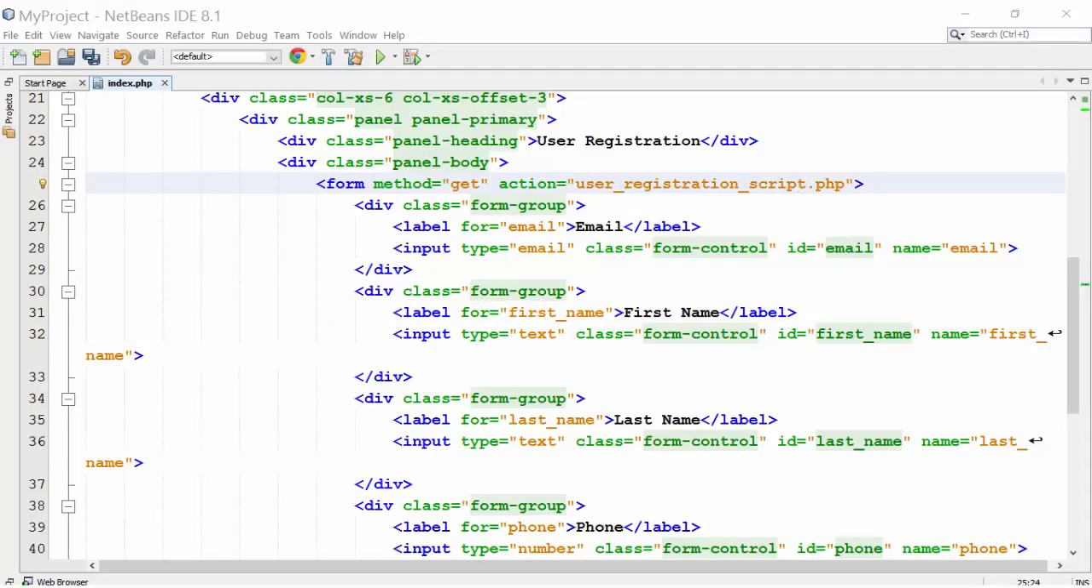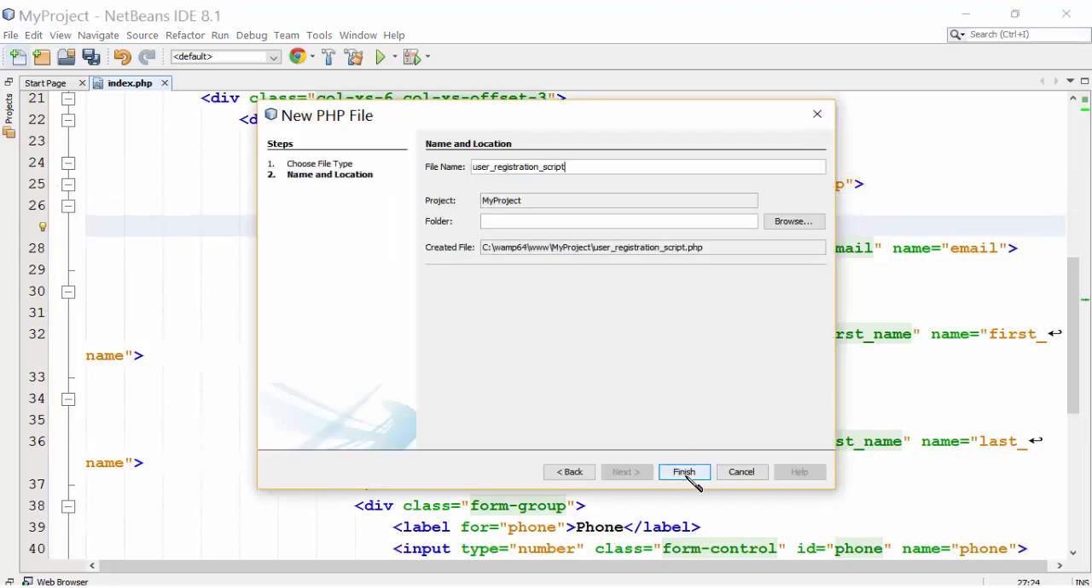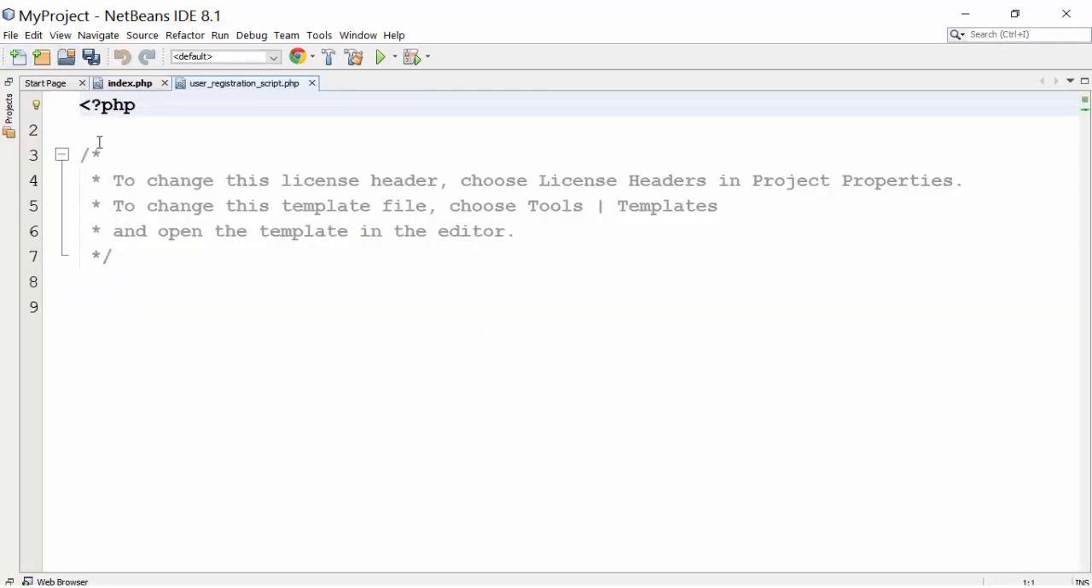This is the code. Take a look at the form tag. We have added an action attribute. Action attribute contains the name of the web page to which form data is sent. This will be blank value if the form data is sent to same page. We can add absolute or relative links in the action attribute. We have made user registration script.php page for this purpose.